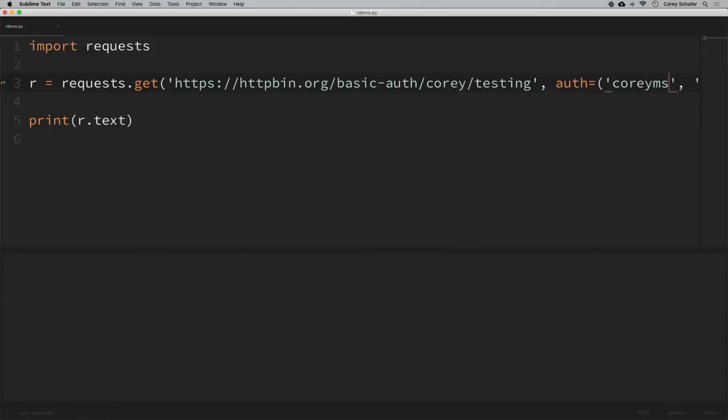If I run that as is, then we can see that there's no response text. So let me remove that text part from the response and just print out the response object itself. So now I'm just printing out r, which is the response. So I'll save that and run it. And when I do that, we can see that we get a response, but it has a status code of 401. And a 401 is an unauthorized response code. So that's working the way that it should.